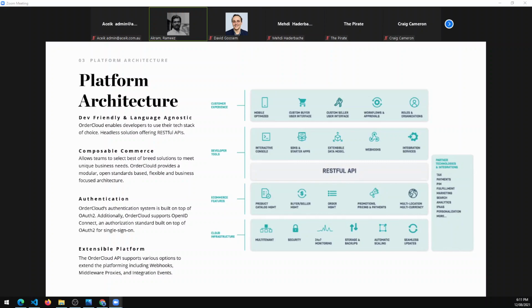Next up, I'll jump into the platform architecture. So if you look at the slide over here, on the right, you'll see that it's split up into these 4 different sections. Starting bottom up, there's a cloud infrastructure. It's multi-tenant. The platform is highly secure. There's 24/7 monitoring, storage and backups, automatic scaling, and updates. So being a SaaS platform, all of this is handled by OrderCloud and Sitecore themselves.